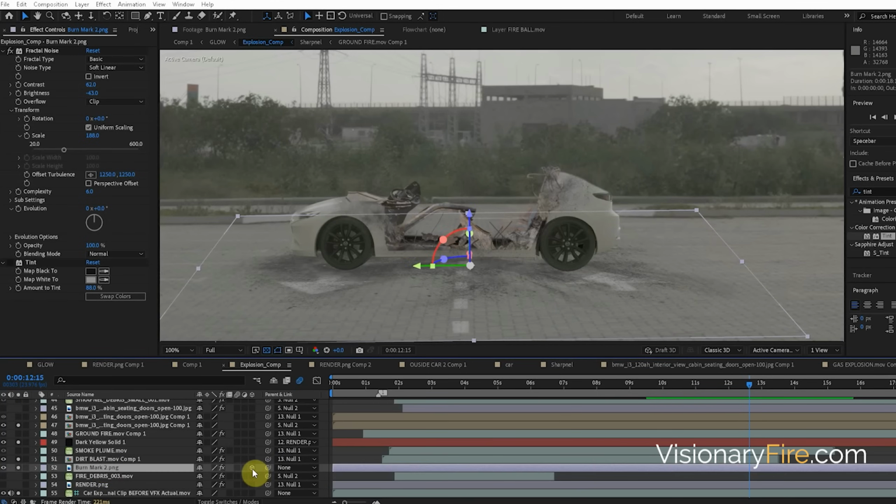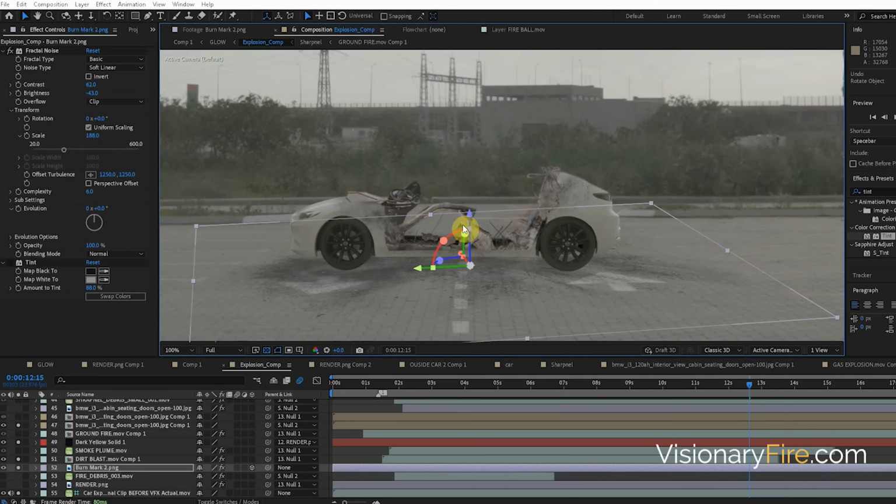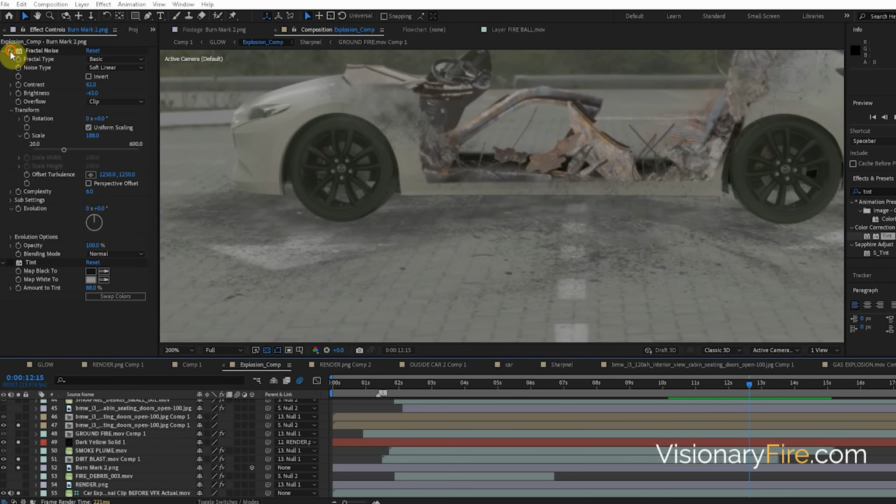This is a 3D layer. You can enable the 3D with the icon right here. We basically rotate this in 3D space to make it match the orientation of the ground. Again, we also apply the fractal noise to give it some color variation.